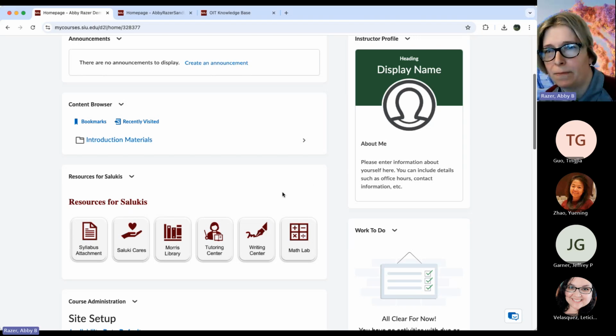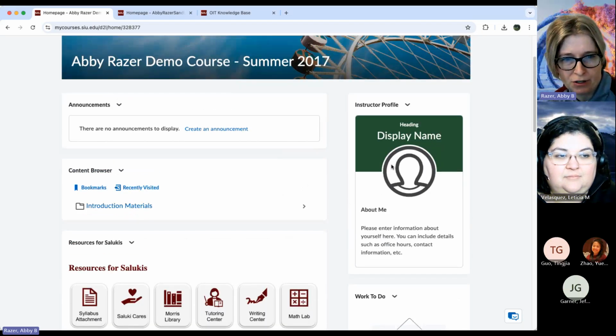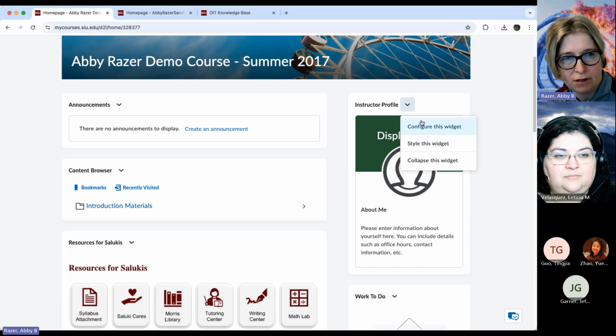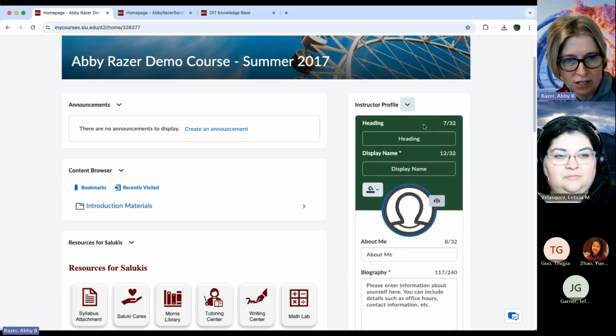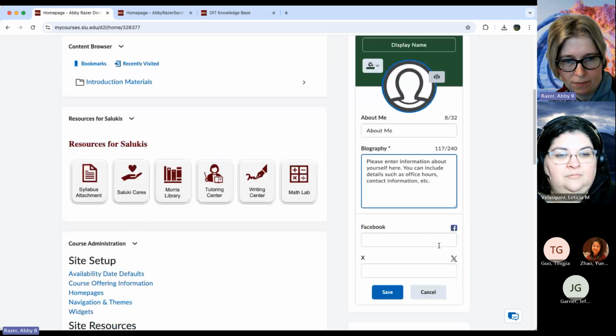Okay, so this is the instructor profile where you can put your picture and your name. You can put office hours. You can put likes and dislikes, if you like dogs, hate cats, what to do if you're really having a problem in the course. So you'll just come here and click configure this widget, and then you get all these choices where you can put your information into that. So I'm just going to say cancel.